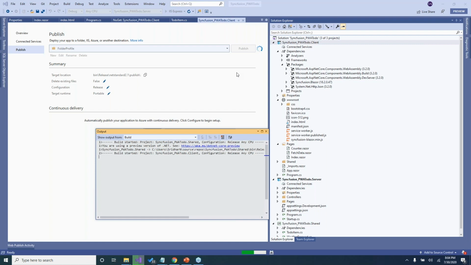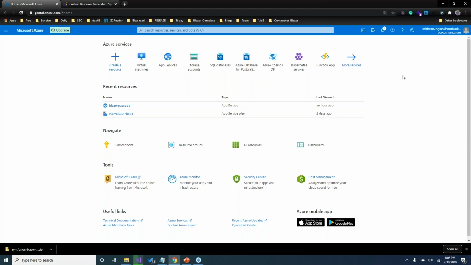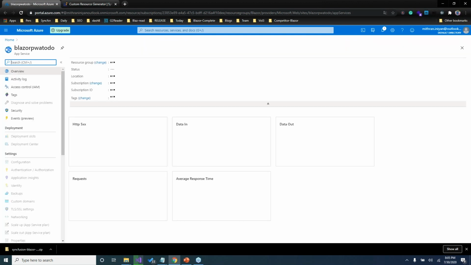So once this is published, we need to edit the service workers, which will be loading the static assets of Syncfusion. Since we used CRG, we can remove it and post it. So in the meantime, I have just opened my Azure portal, and we have already created a service plan. So you just need to create a service plan with .NET Core 3.1.